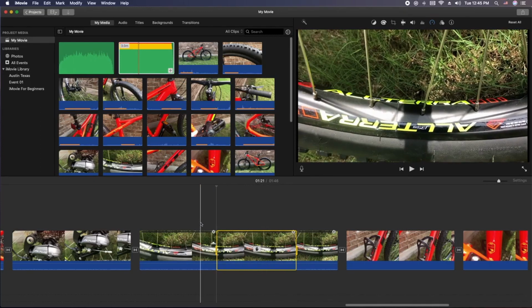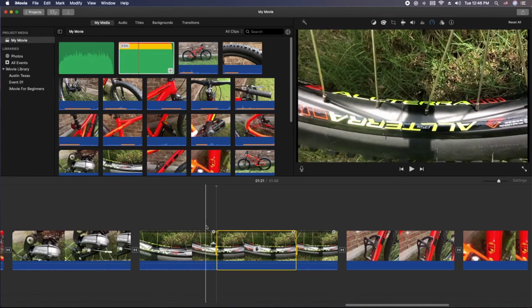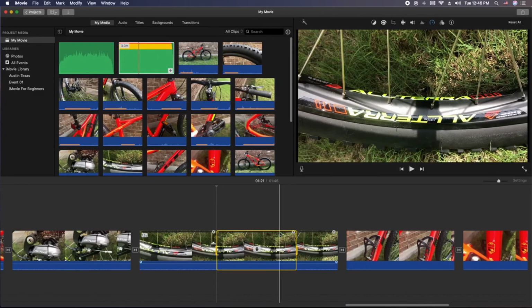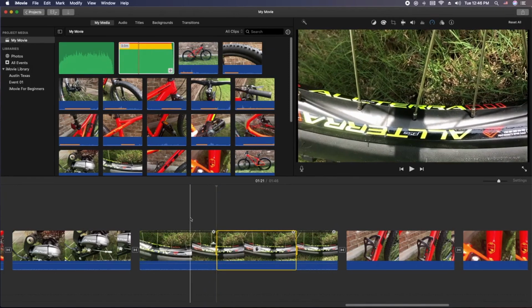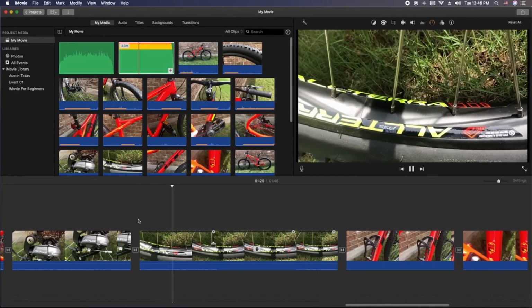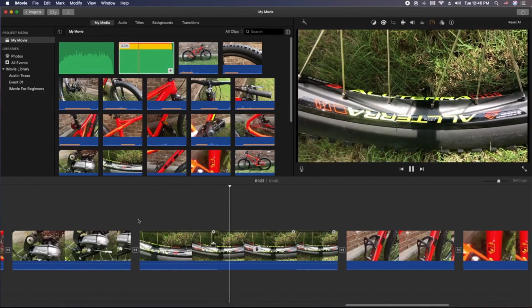What iMovie is gonna do is it's gonna put a little section here where it stops the video, so you have a normal speed and then it stops and then it comes back. Once you do that, you can actually control the length of the freeze frame here. So let's look at it now. There it froze and now it's back.